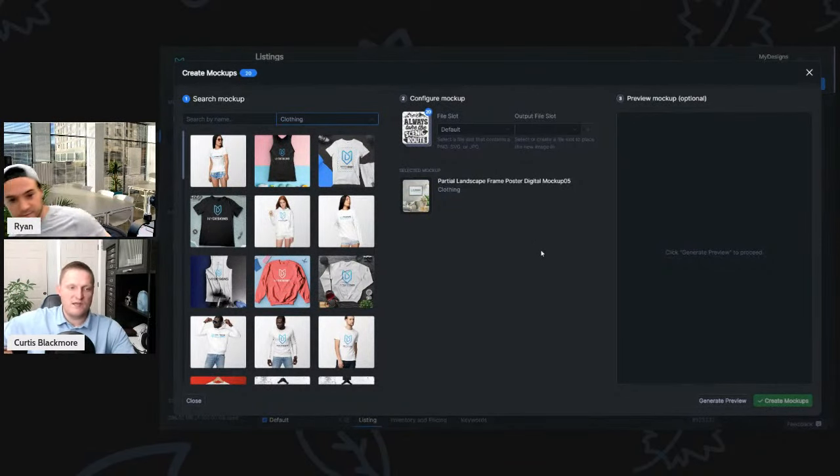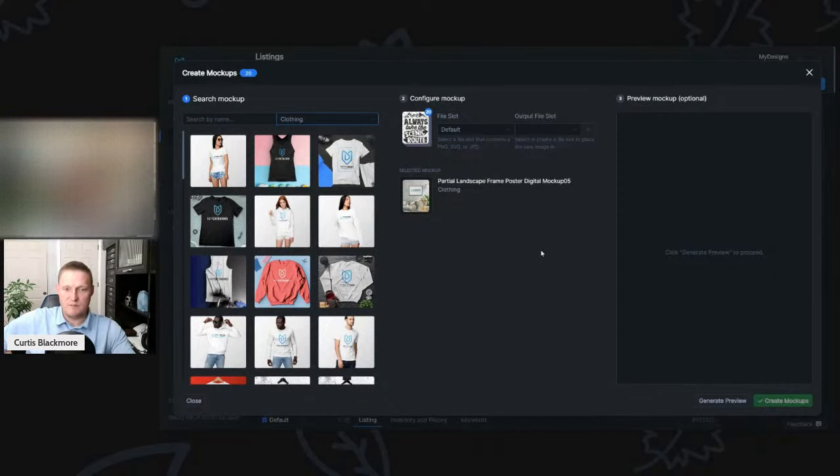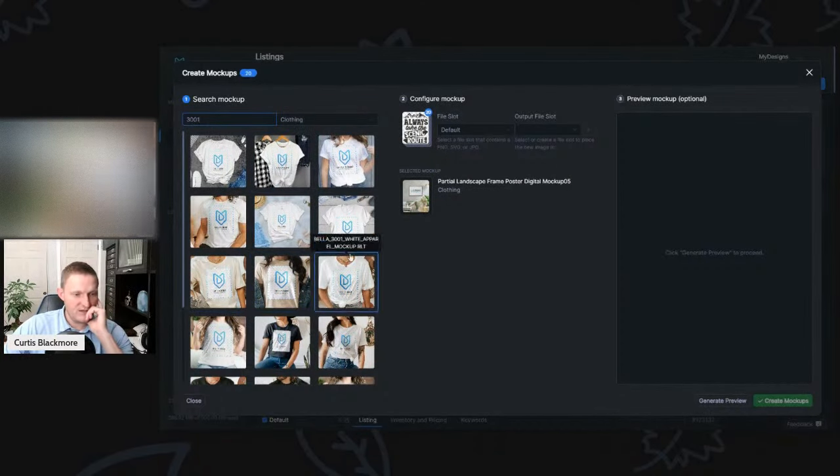So you'll be able to upload your own PSD files, your own mockup systems, plug them into MyDesigns, and either keep them private and use them yourself in bulk with our mockup generators, or eventually share them with other users, and down the road be able to sell them to our customers as well. But I'm going to go search for this Bella 3001.